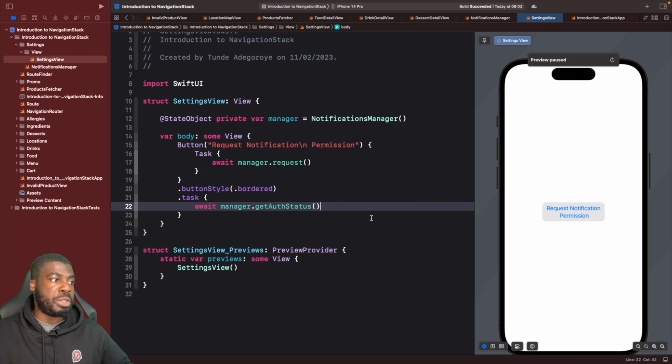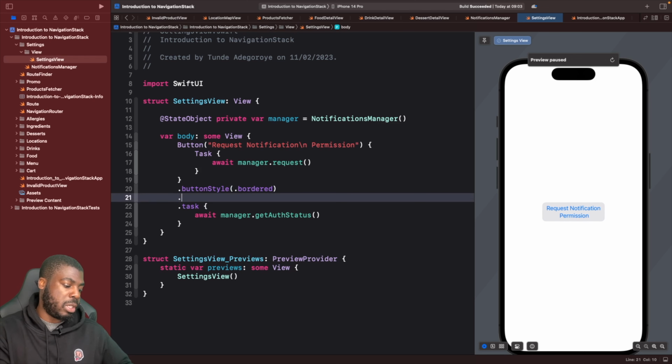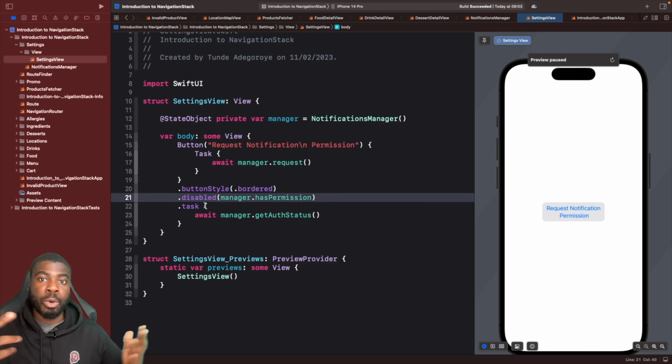Now, one thing that we do want to do is that if someone has given us access to their push notifications, then we don't want to allow someone to keep spamming this button and just tapping it like crazy. So we want to actually disable this button. We're going to use the disabled modifier and just say in here manager.hasPermission. So if this is true, it will disable the button so you can't keep tapping it and going crazy.